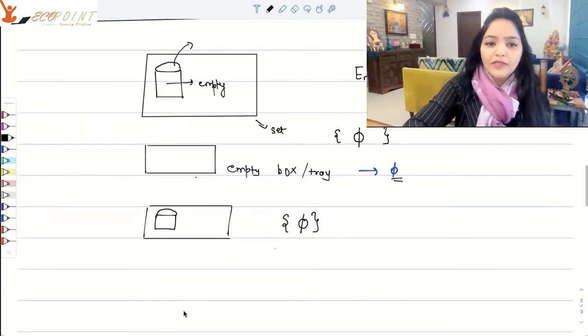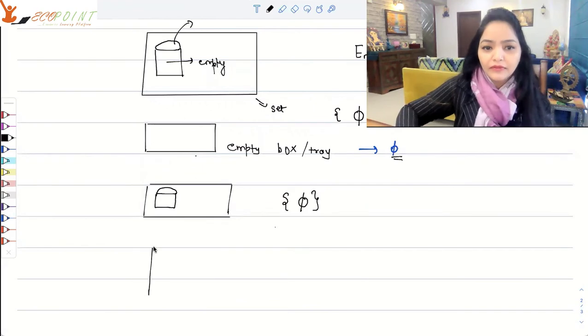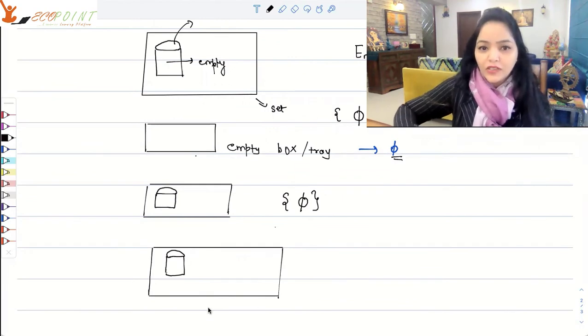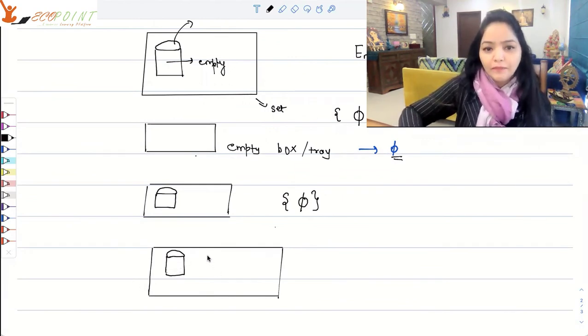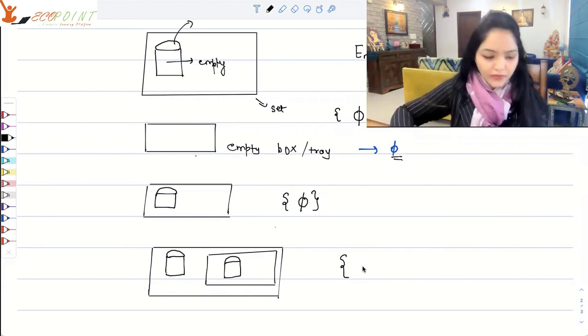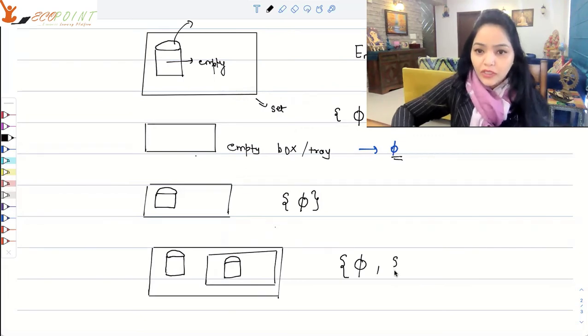Now what happens? This is my tray with one empty jar, and I'm putting another small tray inside it with another empty jar. If that happens, then what do I have? I have a set which contains phi, that's an empty jar, and which contains another set, that's your tray, which contains another empty jar.